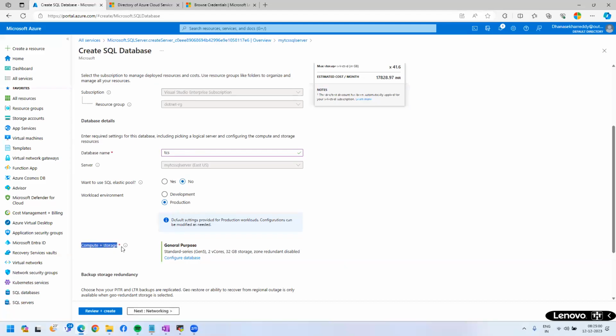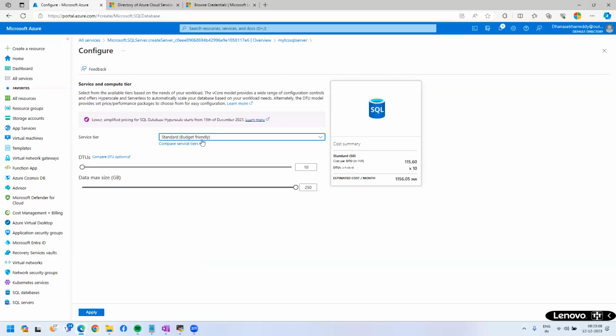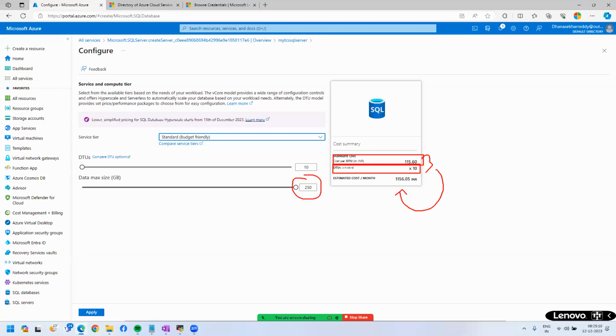Development or production, see, the way of allocating the compute resource will change. Now here, I am choosing standard. When I go for standard, it is budget friendly. If you observe DTU, how many DTUs? 10 DTUs. Each DTU cost is 115 rupees. 10 into 115, that is 1156 rupees. Okay, maximum size of database 250 GB storage, right?